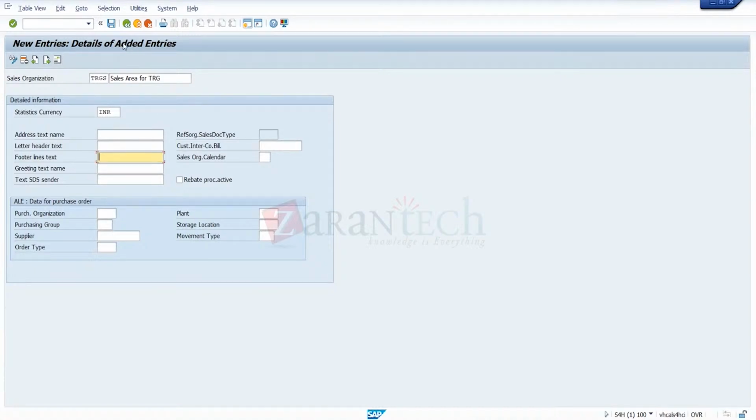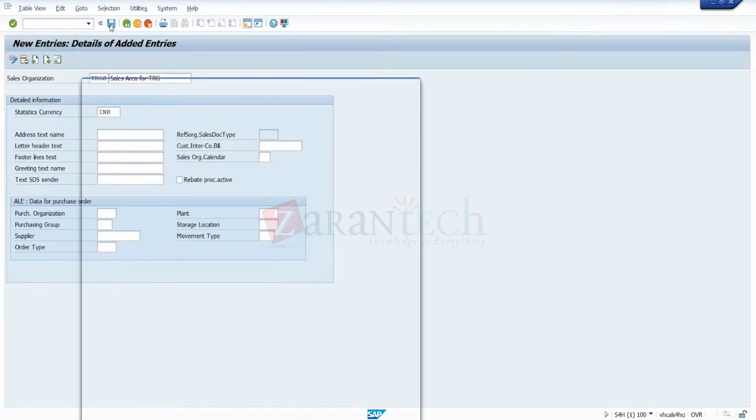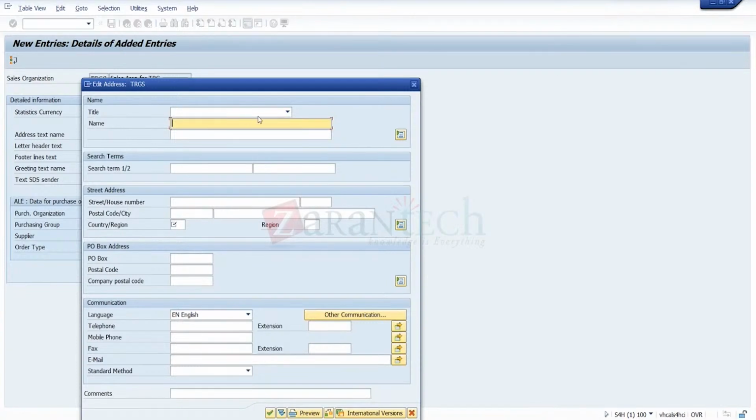When you press save, last comes the address of the sales organization. So again, company, and give the name as sales organization, or you can just type TRGS. TRGS is the sales organization name. These are the only mandatory details, no need for other details. Country and this tag are mandatory.